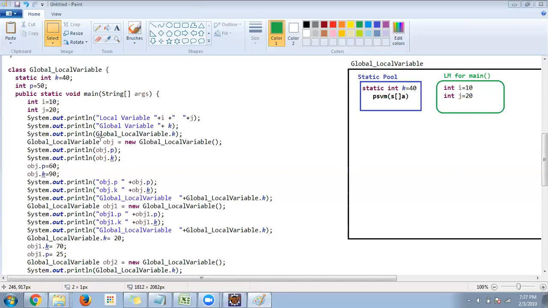Here, if you see System.out.println("local variable"), this is in double quotes, so it will print local variable. Then next I'm giving plus i. Whenever I refer only by the variable name, search goes to local memory. What is the i variable value? 10. It will print 10 here. Then a space, then after that j. Again referring by the variable name, search goes to local memory. The j variable value is 20. So local variable 10 space 20 will be printed.